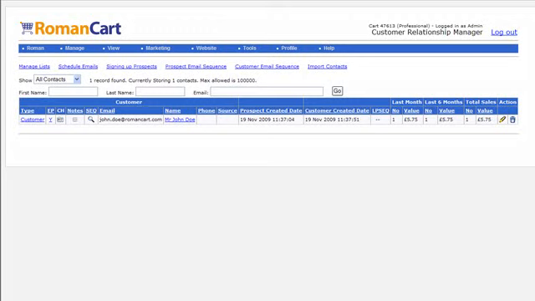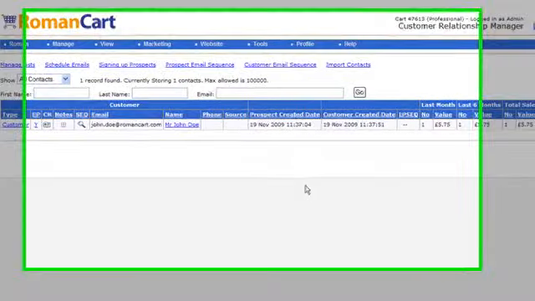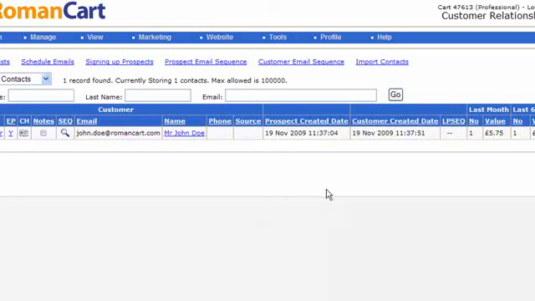The customer relationship manager on RomanCart is where you can see details of all those people who are your prospects or your contacts or your customers, who you've obtained from using the cart, or you can import contacts as well into the CRM. So if we just take a look at the screen here, this is again just set up with some sample data here.